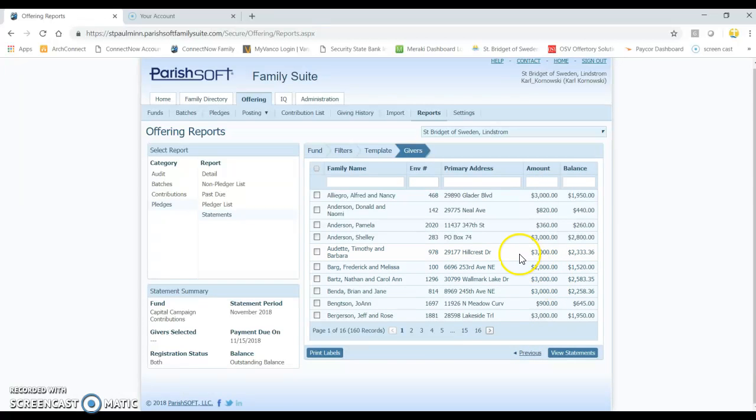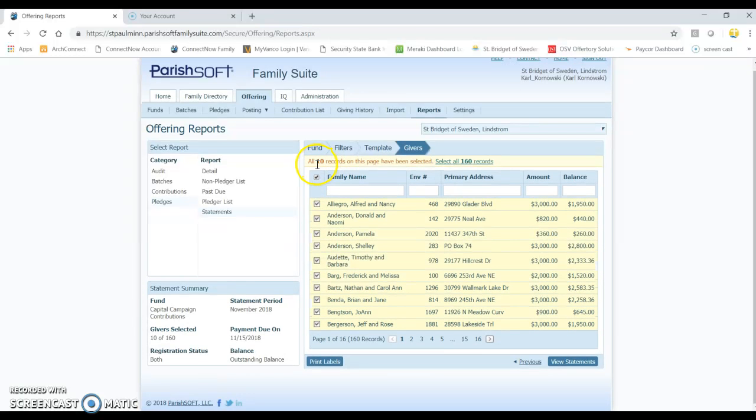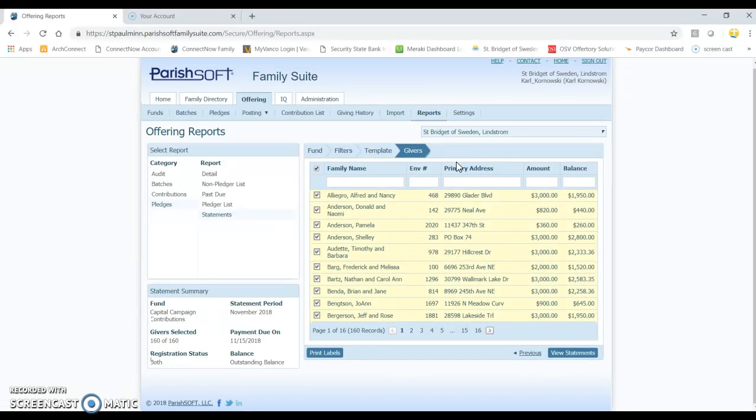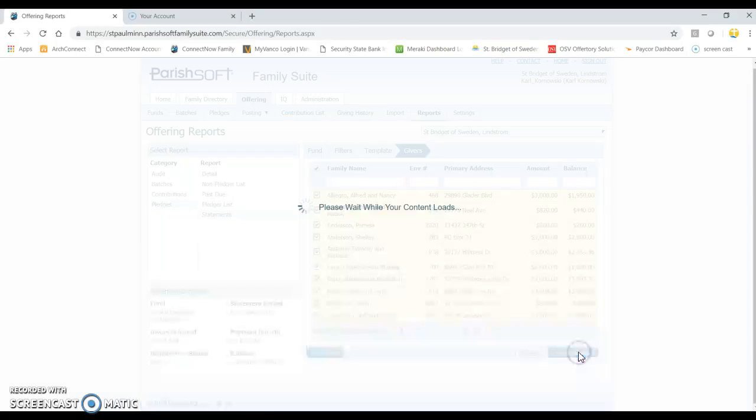Here's all our families. Okay, and there's many, 160 records. We want to select up here, and it's going to give you an error asking if you want to select all records. Otherwise, it just selects the ones on the first page. So check it out. Click. All 10 records have been selected. Do you want to select all 160? Yes. Okay. Now they're all selected, and you hit View Statements.